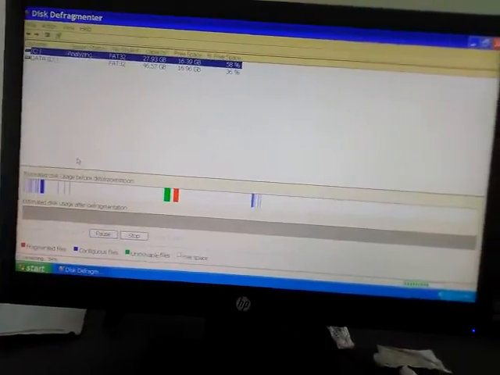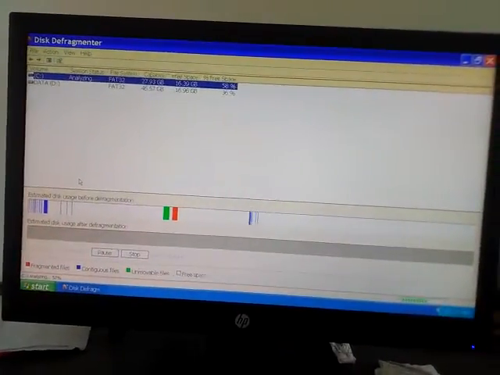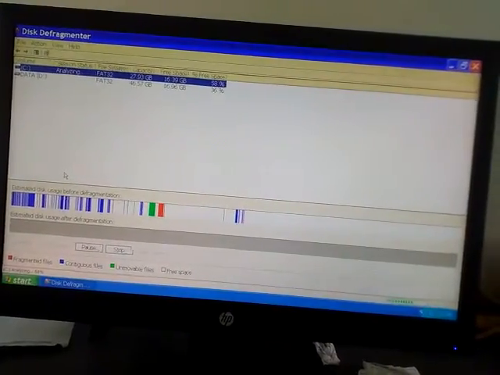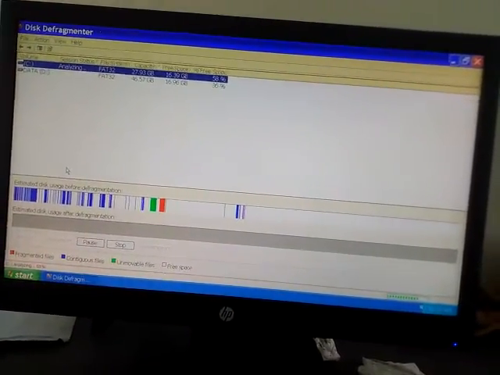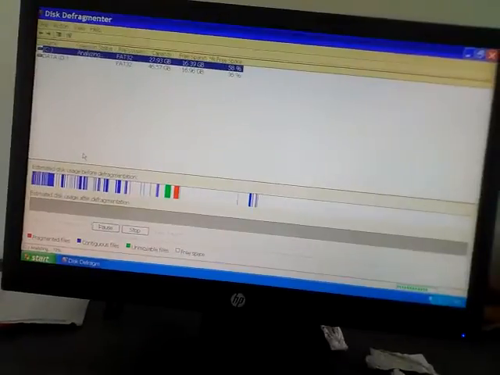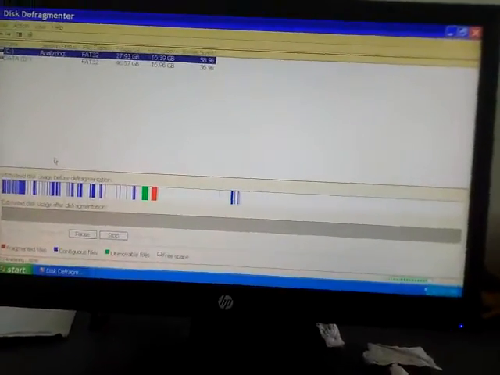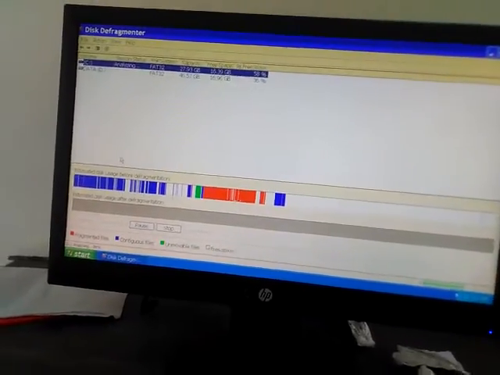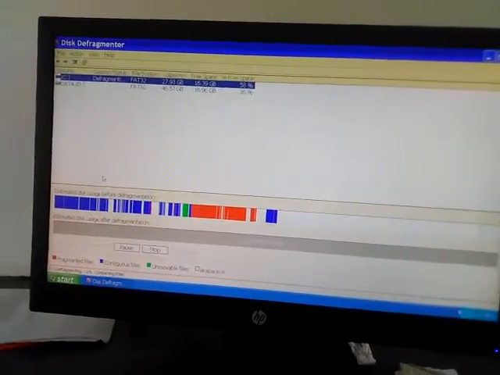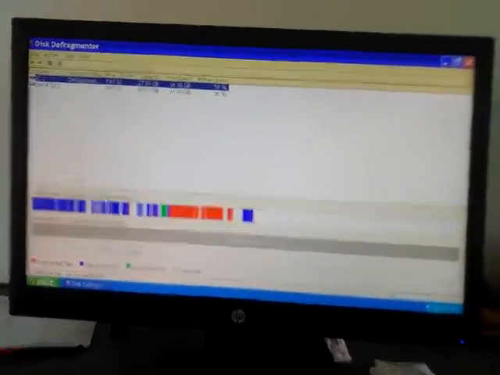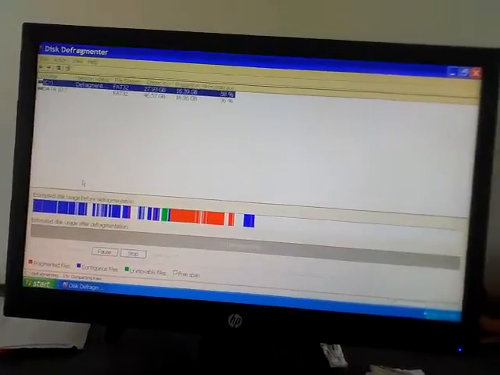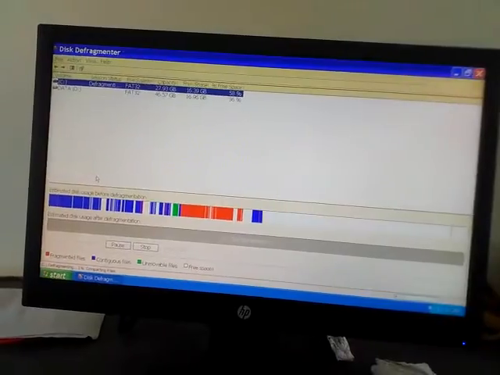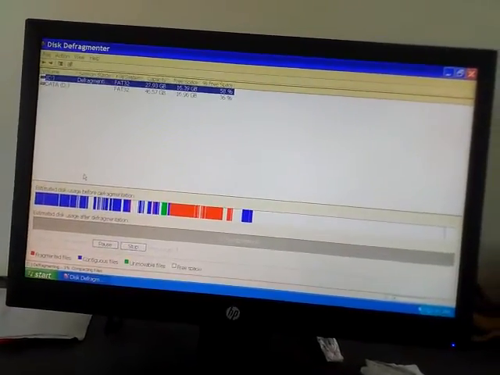Now the defragmentation will start. It is a long process. It can take several hours to complete. Be patient and wait for the process to complete, it will take some more time. Understood, students? Okay, you understood this disk defragmenter. After that, we will study about the disk cleanup utility.